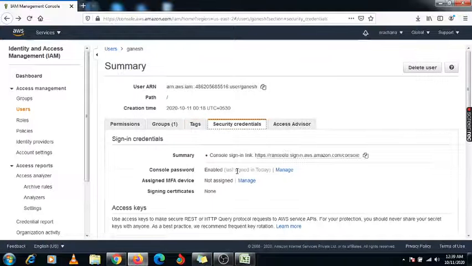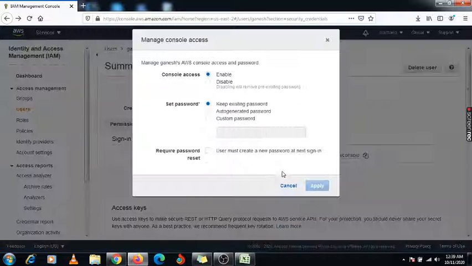There is the security credential option. If a user's password is expired, or if he forgot his password and requests to change it, how can you change it? Using the console password, there is the option of manage. Just click on it, and here you can change the password for a particular user, or a particular group if you want. You can set the password and provide it to the user using this option.